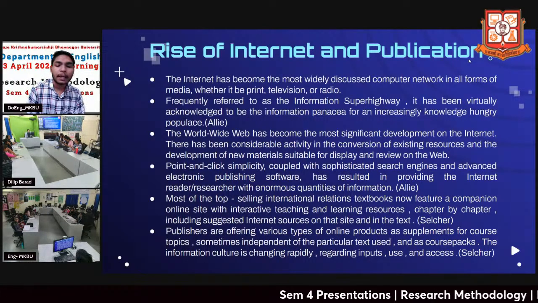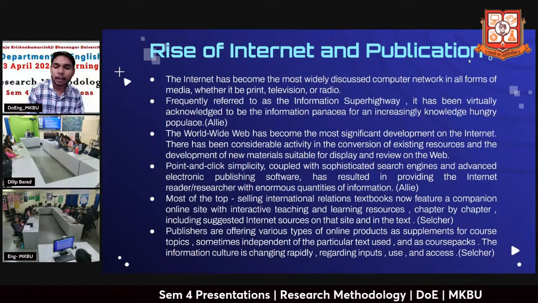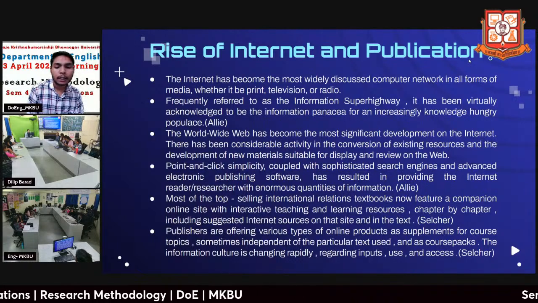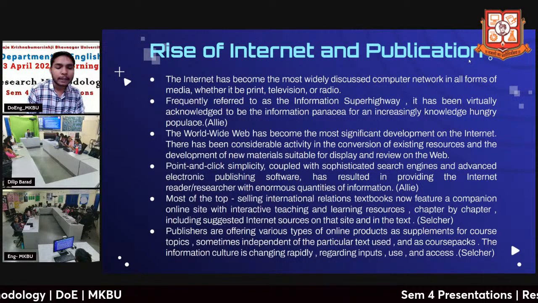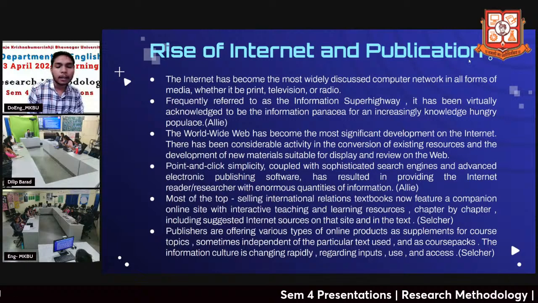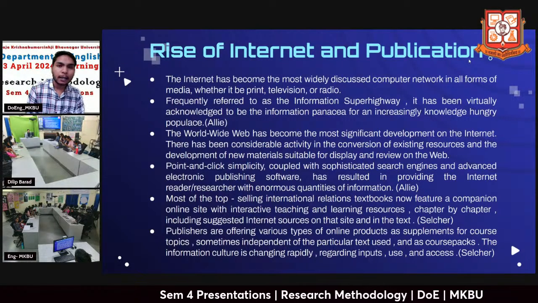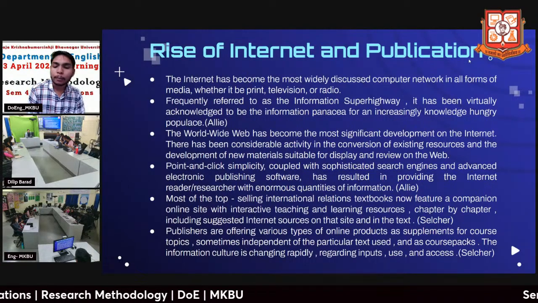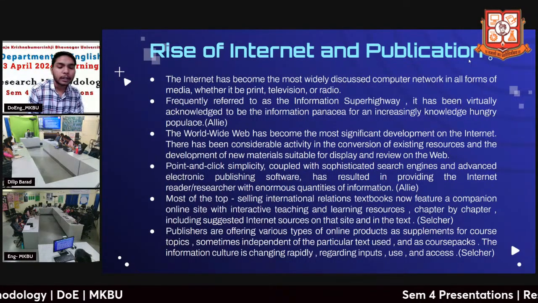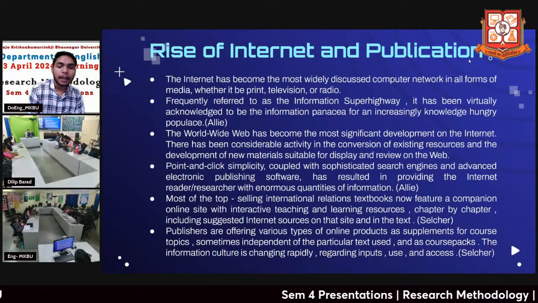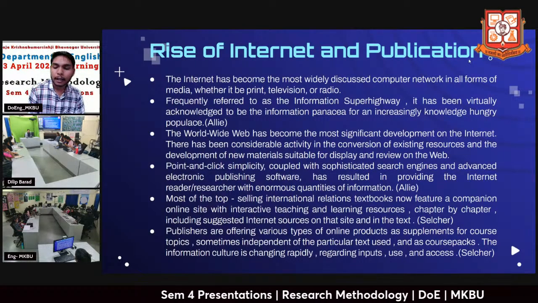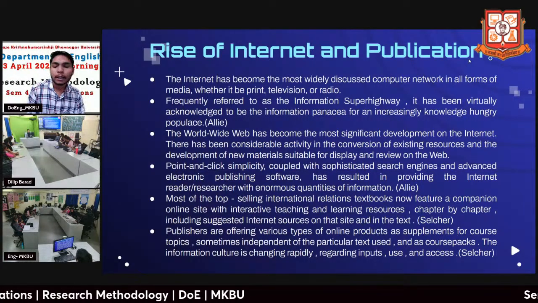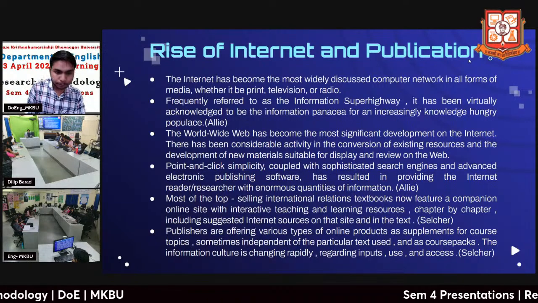Most of the top-selling international relations textbooks now feature a companion online site with interactive teaching and learning resources, chapter by chapter, including suggested internet sources on that site and in the text. Publishers are offering various types of online products as supplements for course topics, sometimes independent of the particular text used, and as course packs. The information culture is changing rapidly regarding inputs, use, and access.